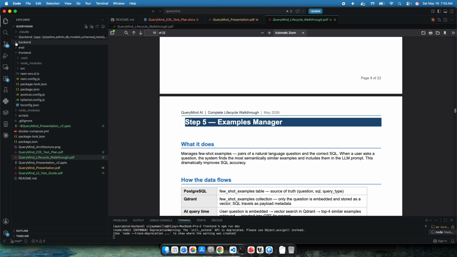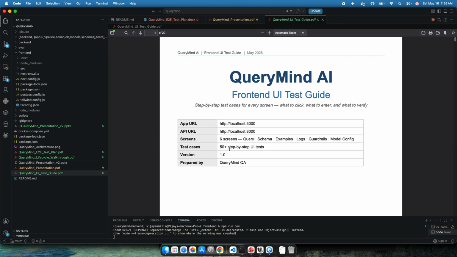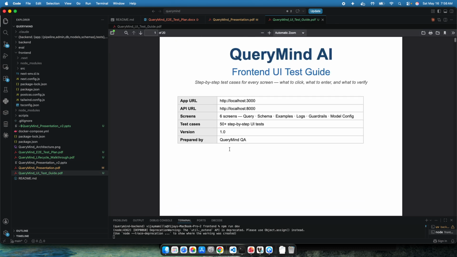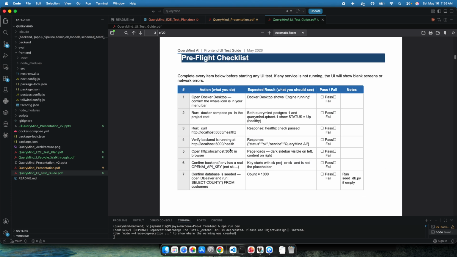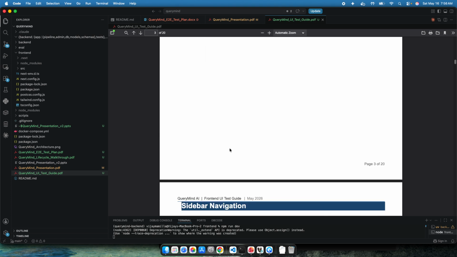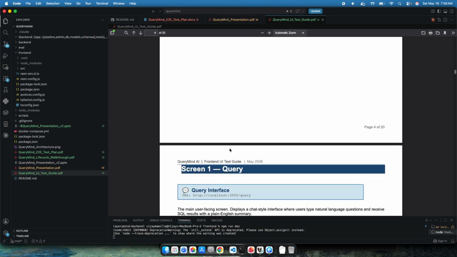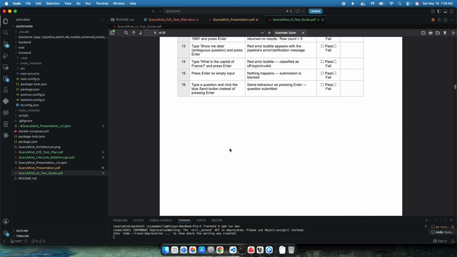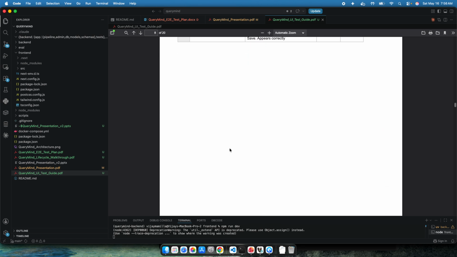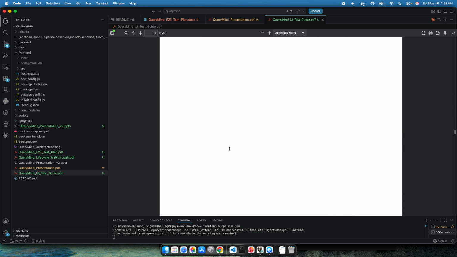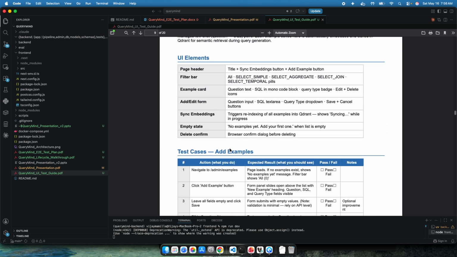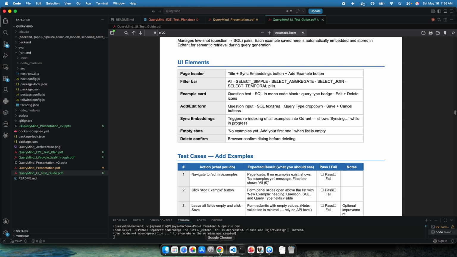For the backend, I'm using FastAPI. FastAPI has an interface, the Swagger API. We can run all the APIs. This is the document which has all the information on how to test each API, with the examples I provided. Let me walk through the main parts.